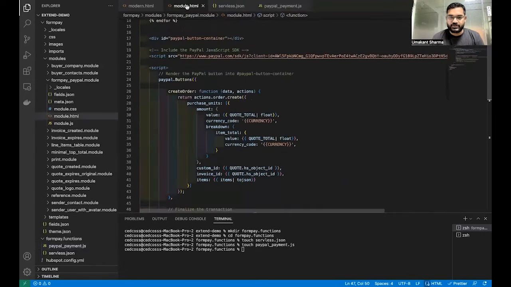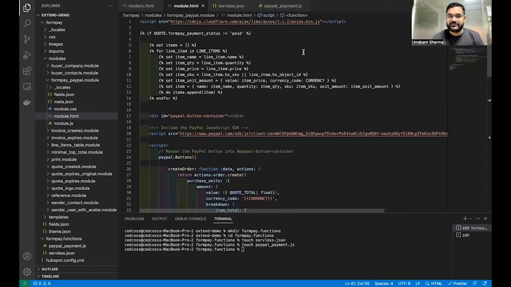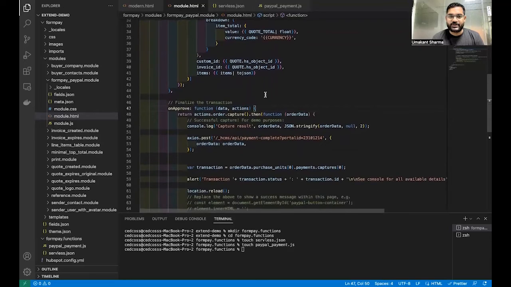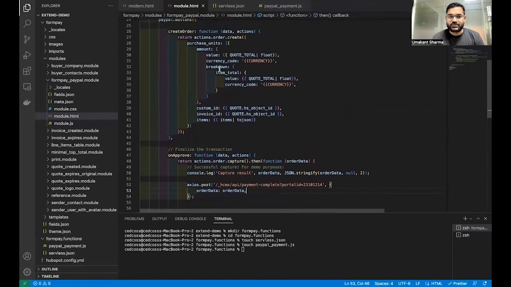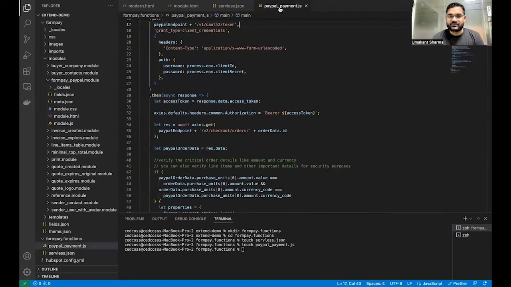We are passing that from our module. In the module, to call this serverless function, we have to use this library first that we have included here. Then on approve, whenever the payment is approved, we make a post request to this endpoint with the order data. Inside the code, we have passed this custom ID and invoice ID. This is going to be the code ID to validate those details. That's what we are doing in this PayPal payment. Using the code ID and this transaction ID, we are pulling the details and sending those details to this custom serverless endpoint of type post.